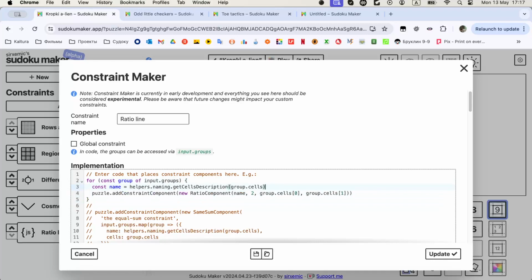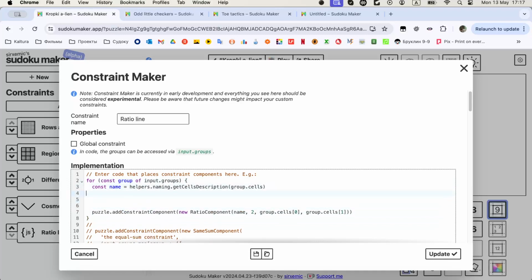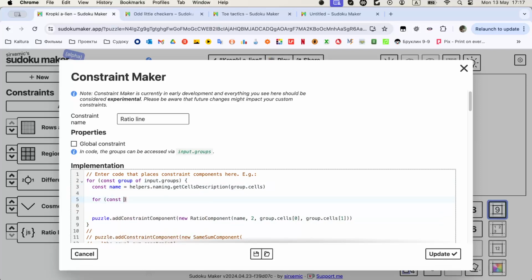Here we are working with the lines. So let's see what it has for us available for the lines. Helpers, lines, get all pairs along lines. That looks like exactly what we need. So we can add ratios for each pair of digits along the line.